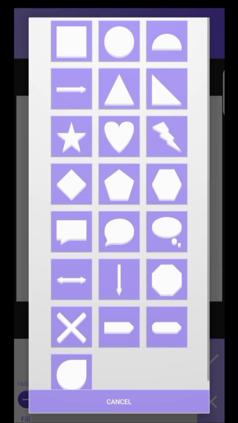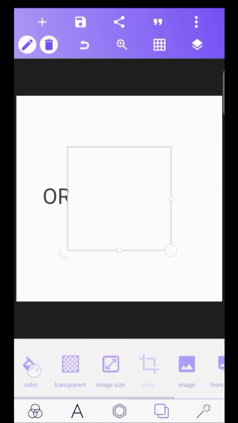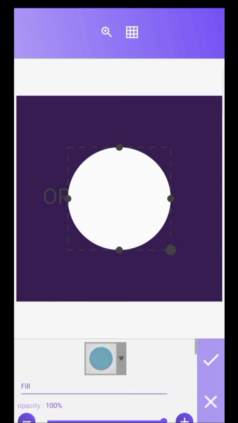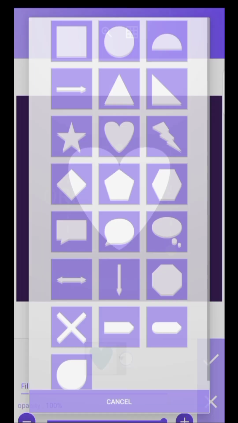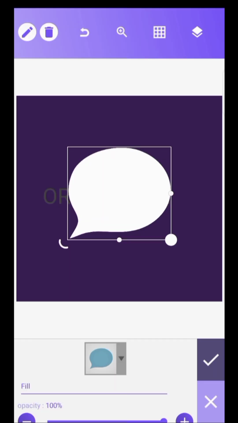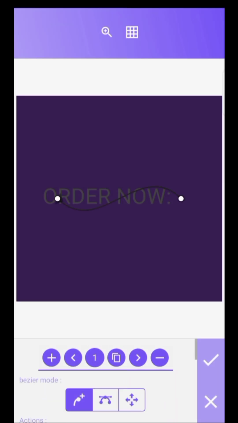Then we have shape. This is shape. You can choose any shape you want. Let me change the background to black. You can choose any shape you want here. We have many shapes. Here we have arrows. So the last one we have there, it is the same thing. It is the same choice that is under every one of them.